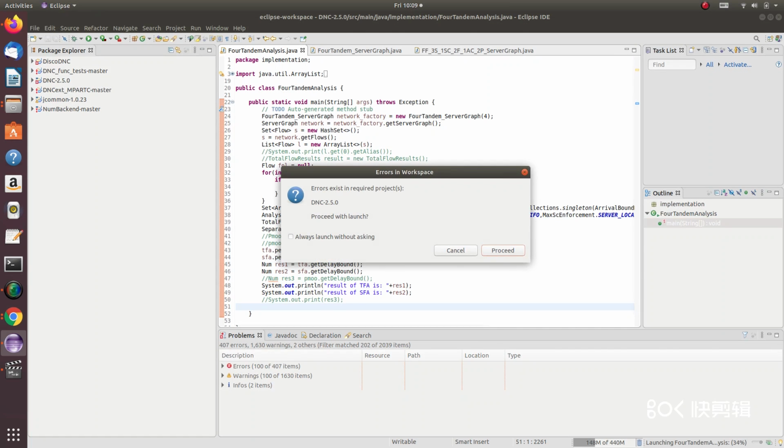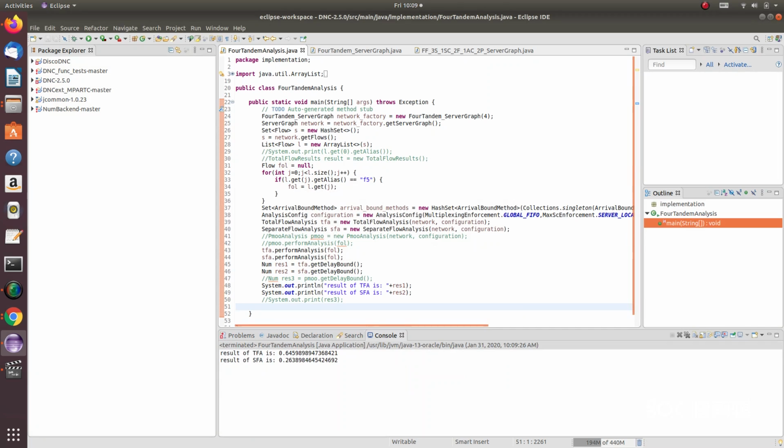We can see that SFA gives a much tighter maximum end-to-end delay bound than TFA, which is about 0.26 seconds. We measured the maximum end-to-end delay of the flow of interest, which is only 76 milliseconds. We can see that the delay we measured meets the bound calculated by the network calculus.